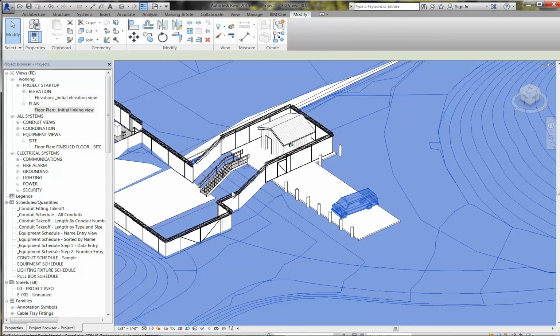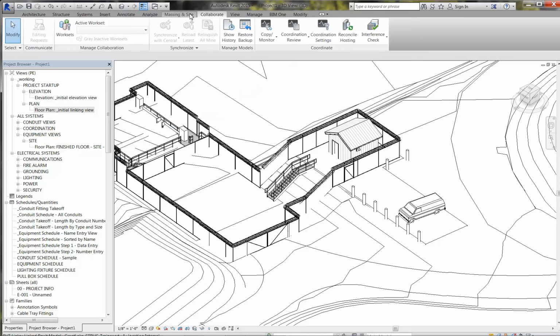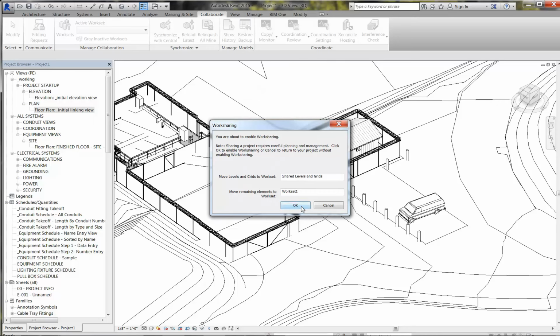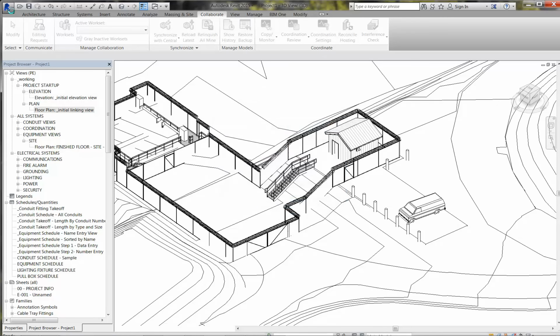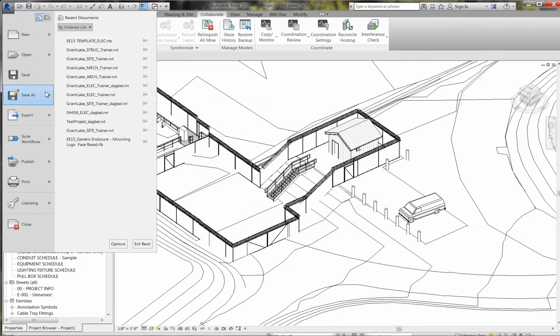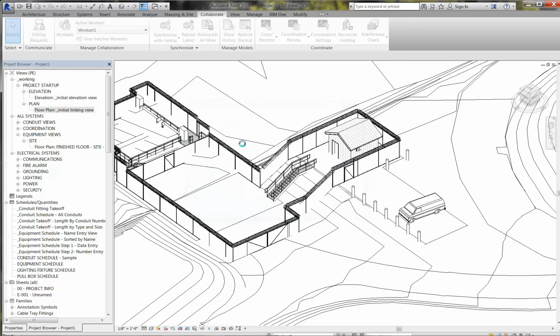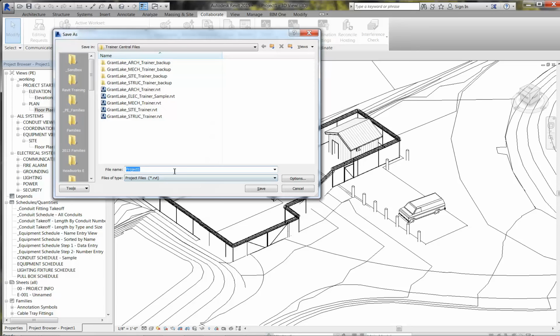So this is all in the correct location for this model, and you now want to make sure that this gets saved as a central file. So go to Collaborate, turn on worksets, which will enable work sharing, turn this into a central model. And once that process finishes, hit OK. Go ahead and save it as a central model. It's going to ask you to save your position in each of the linked files. Go ahead and confirm that you do want to save that.